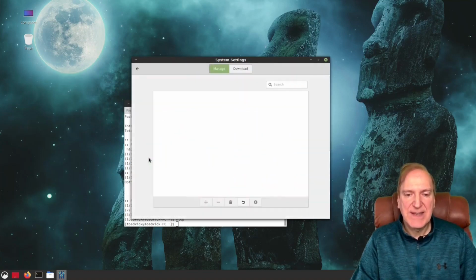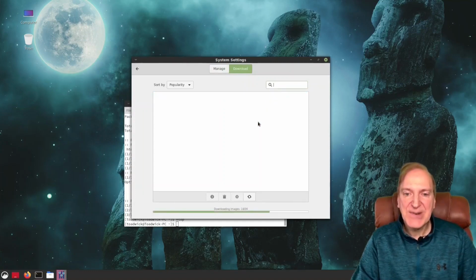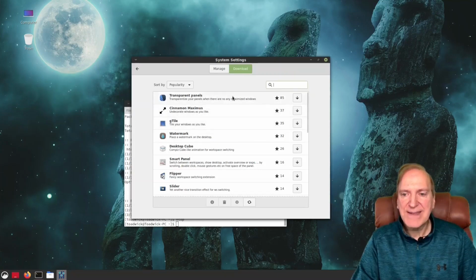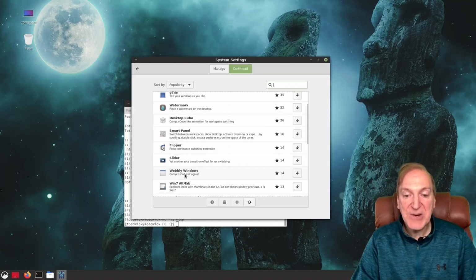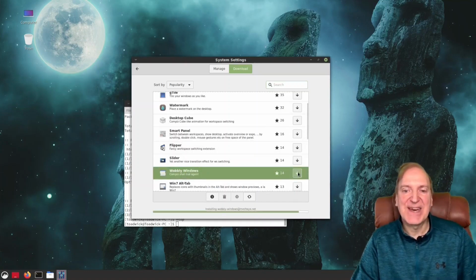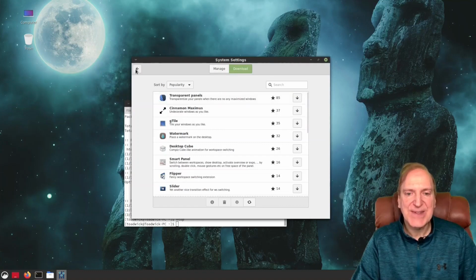Nice. Then we have extensions. Is that like extensions you have in Gnome, maybe? I don't know. Go to download and see what our options are. Go ahead and hit yes there. Okay. Yeah, these are nice. Hopefully these extensions don't break the way they do in Gnome when there's an update. Watermark, cube, smart panel, flipper, wobbly windows. Wow, how cool. Gotta get that. All right. So, wow, this is really nice. Okay, I like this extensions thing here.